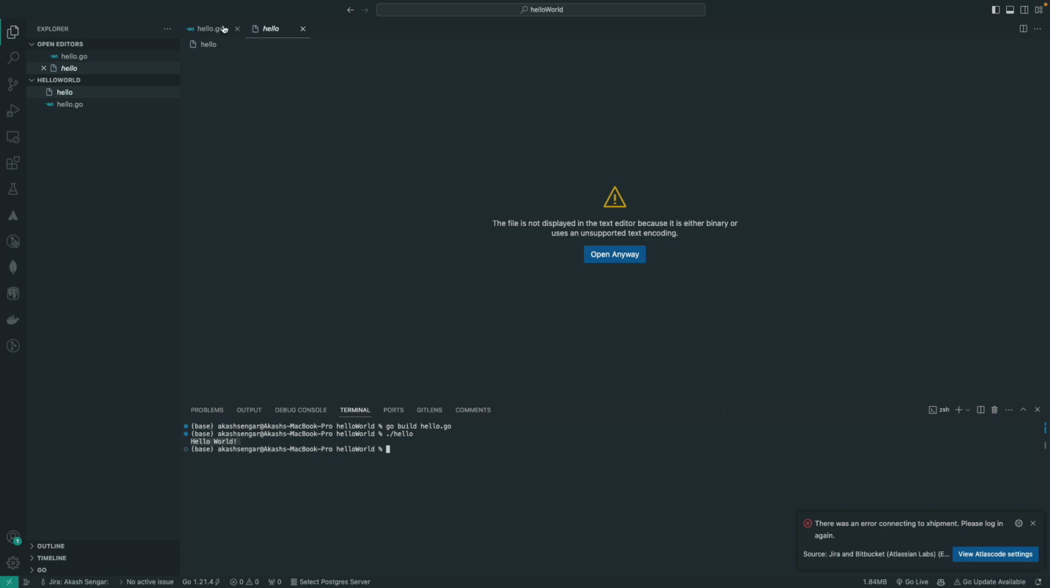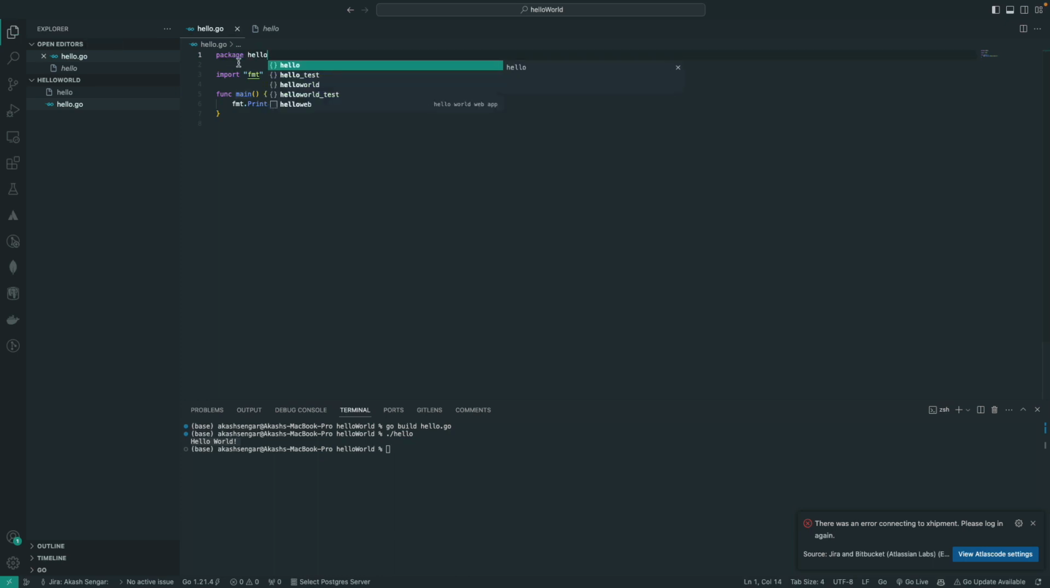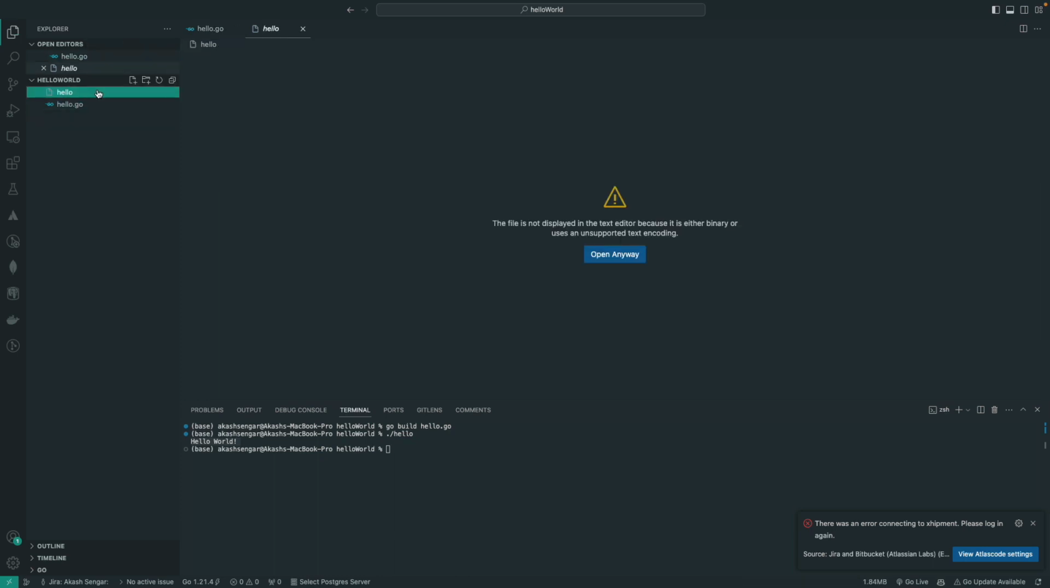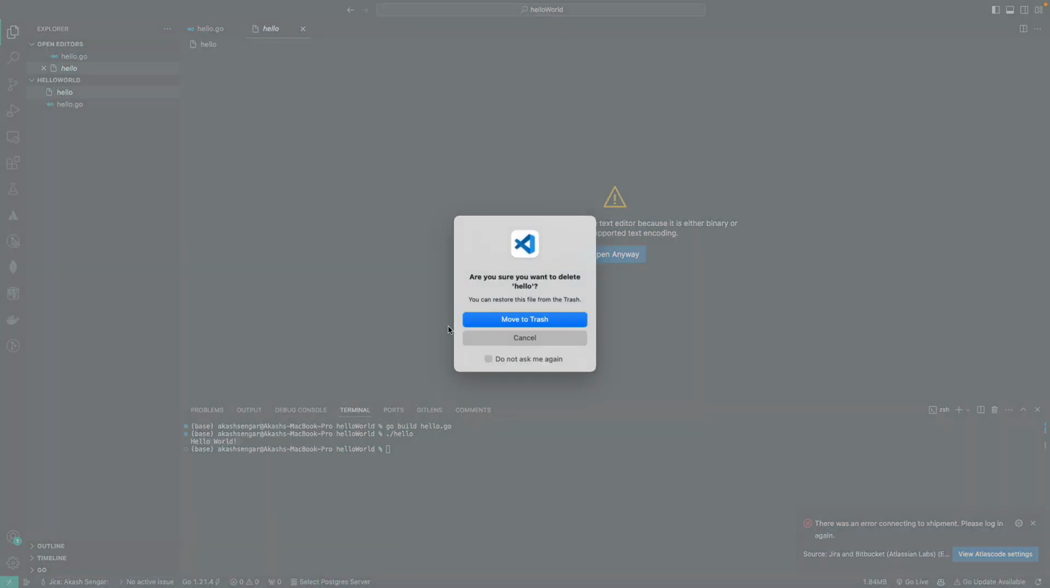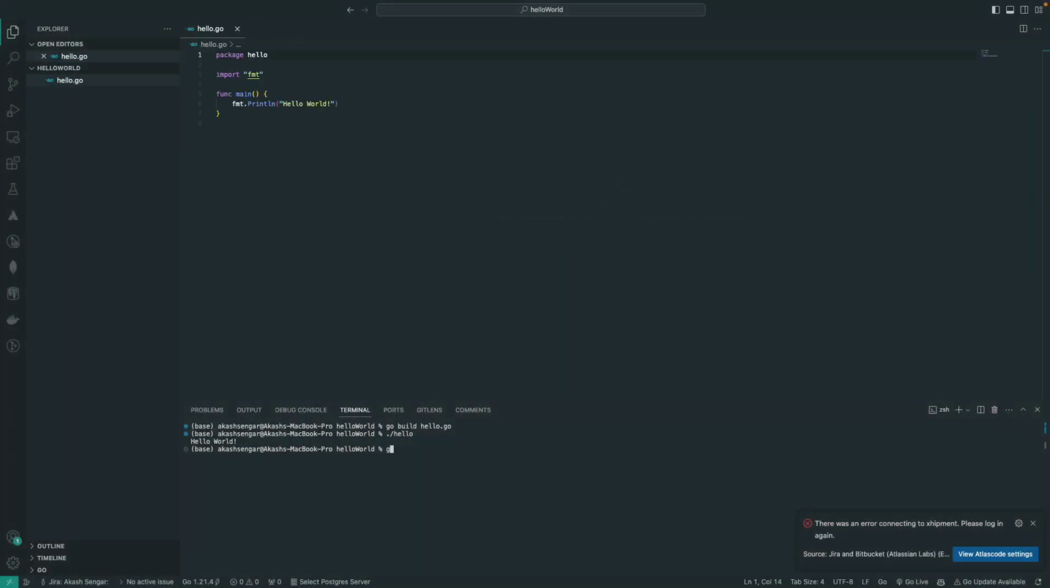If I rename this package with some other word, let's say hello, and if I delete this file hello and again type go build hello.go, it won't give me the executable file. So main is the keyword that defines it as an executable package and gives the executable file that we can run. This is how we identify it as an executable package. And if we define it as some other name, it will be a reusable package.